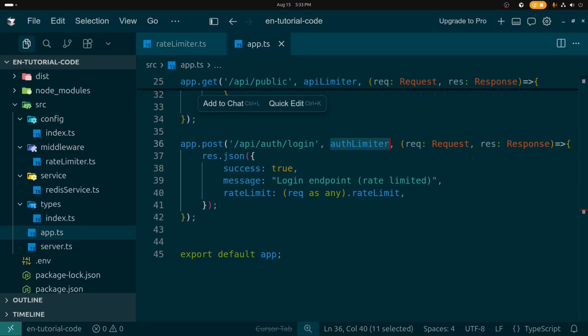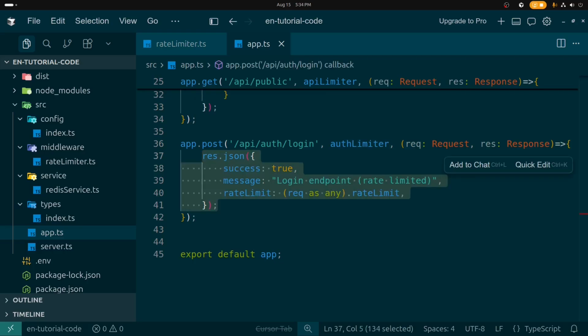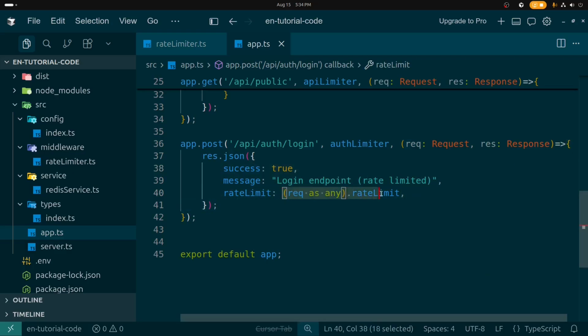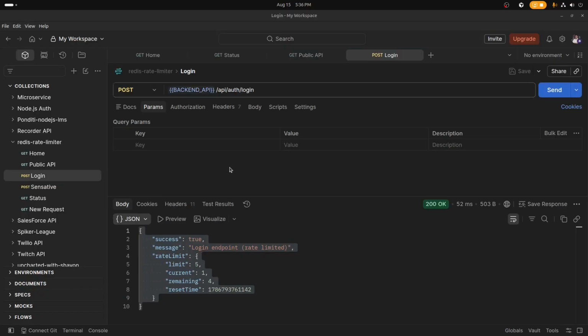If the client exceeds the limit, the rate limiter immediately returns a 429 too many requests response, and this route handler won't execute. Finally, if the request is allowed, we return a JSON response containing the login message and the current rate limit information stored in request.rateLimit. In Postman, I have created another request, and make sure the request method is POST.